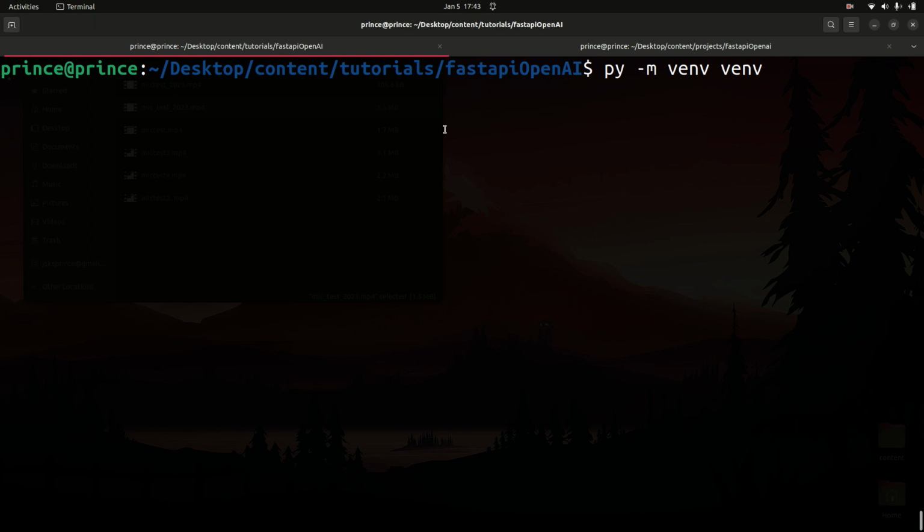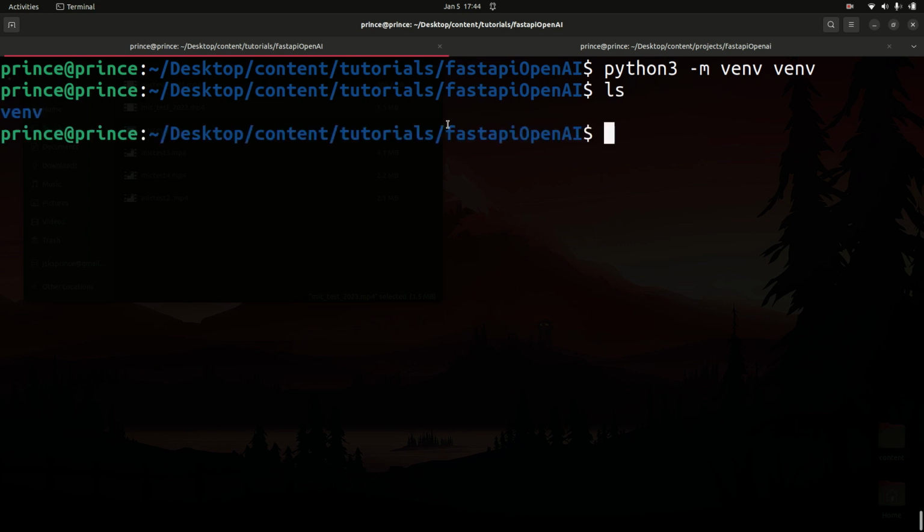If you're on Linux or a MacBook, you have to type out python3. If you're using Python 2, you can just say python, but if you're using Python 3, you type python3, then -m venv, and then the name of the virtual environment, which is venv. We're going to press enter, and that is going to create a virtual environment for us. If I do ls, which on Windows is equivalent to dir, you can see a folder there called venv, which is our virtual environment.